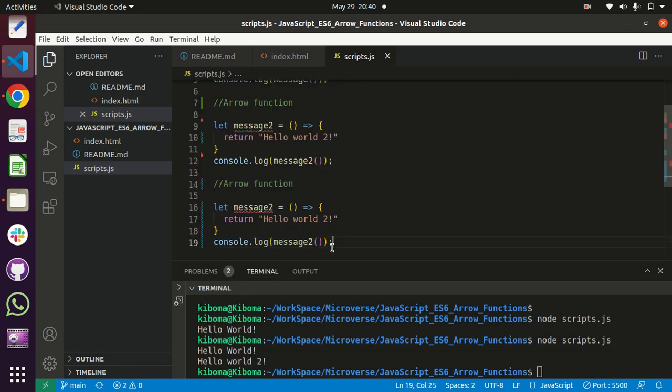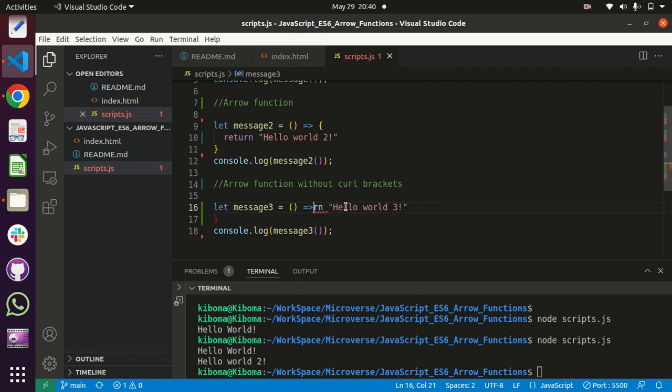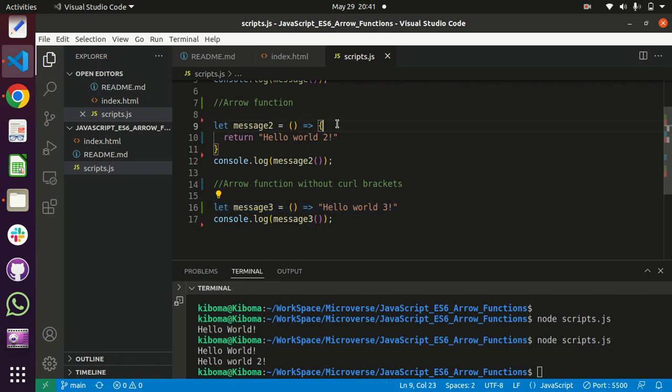So, arrow function without curly brackets. You don't need the curly brackets, so you can remove this. Maybe let us declare a variable called message 3. You can write this 3 to see what it does, and then this is 3. So you don't need the curly brackets, and you don't need the word return. Of course, you don't need that. Okay, so this is also correct, and this is the shorter version of arrow functions. You don't need the curly brackets, you don't need the word return.